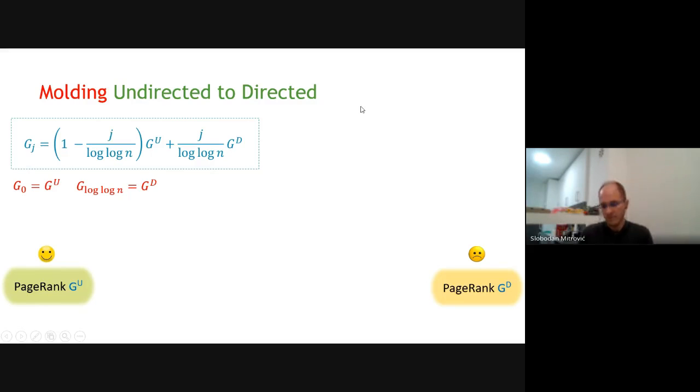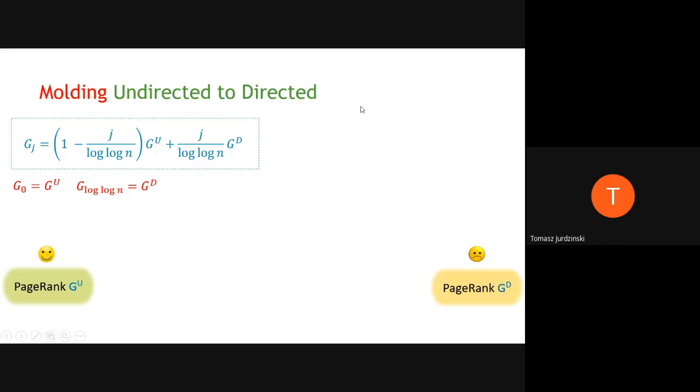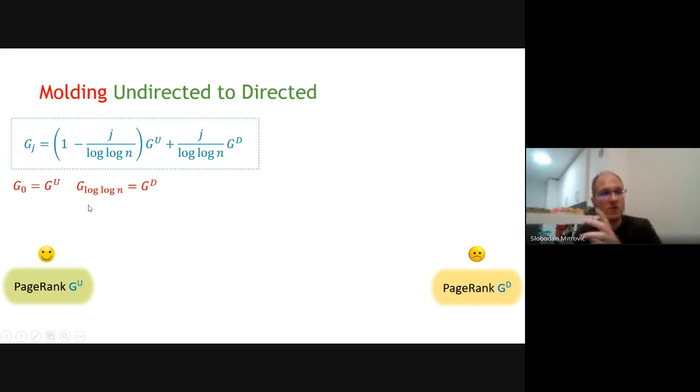Okay, good. What is the range of j which you use here? Oh, 0, 1, 2, they're integers from 0 through log n.